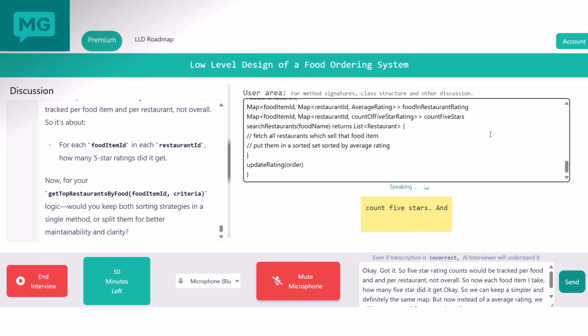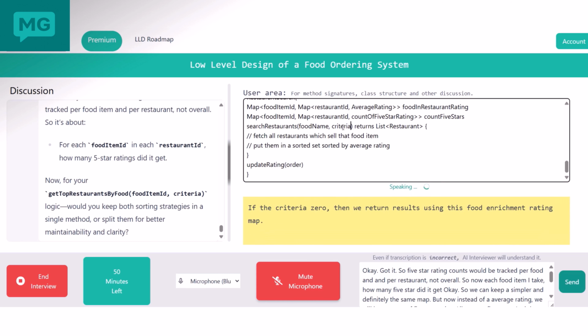And the thing is, every time an update happens, we can update this data structure also and return results based on the criteria. If the criteria is 0, then we return results using this food restaurant rating map. If the criteria is 1, then we will have a separate method to sort the restaurants, since they are both different parameters and different maps.